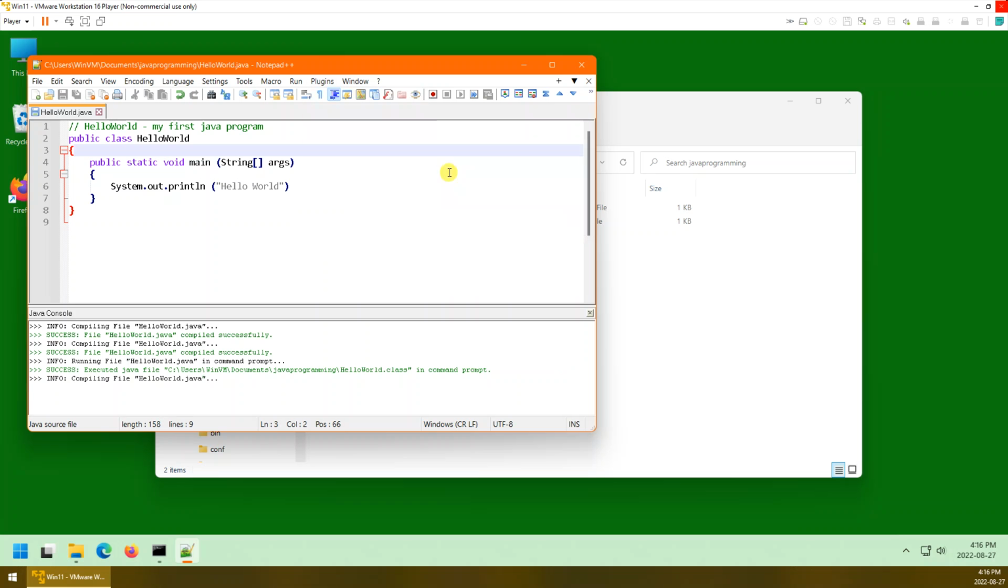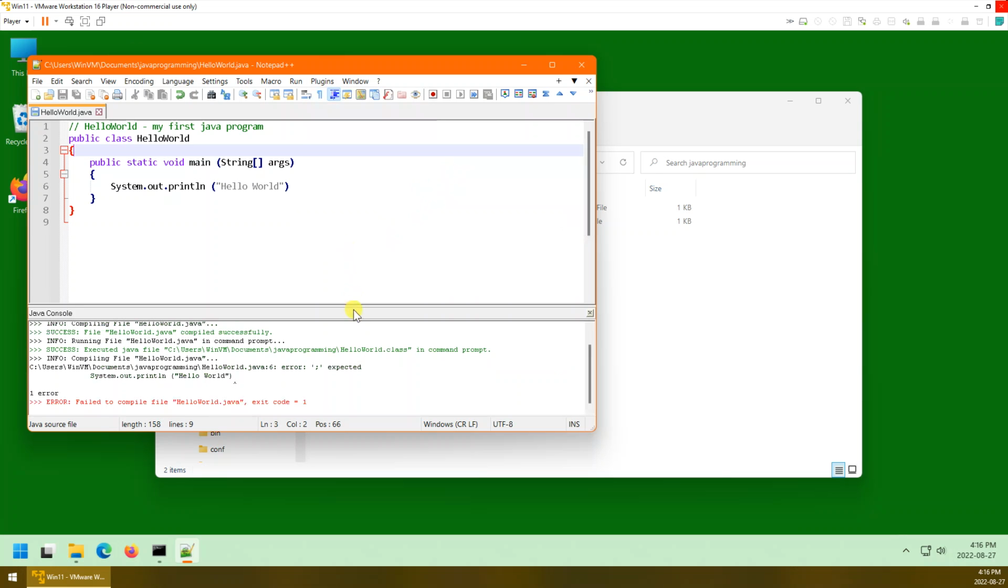So let's try a compile and run. And you can see here we have an error. The compiler has told us that there is an error, and the error itself is that a semicolon is expected, and it's telling us it's happening here. It's also telling us that the error is at line 6. You can see up here in Notepad++ we've got our line numbers, so it's telling us the error is at line 6.